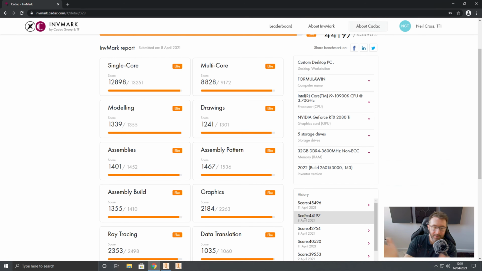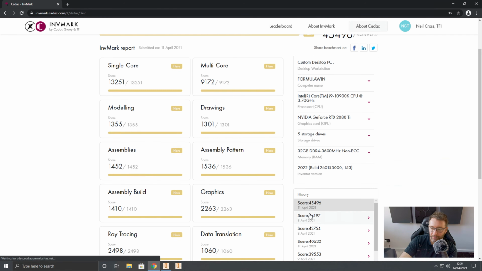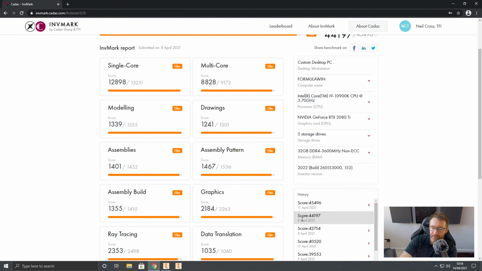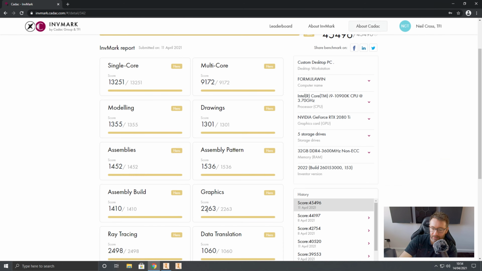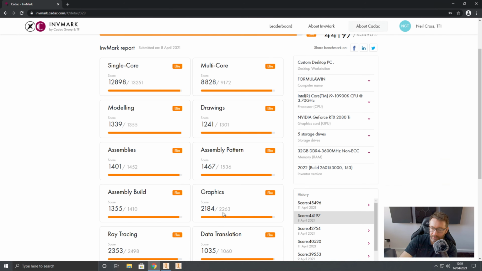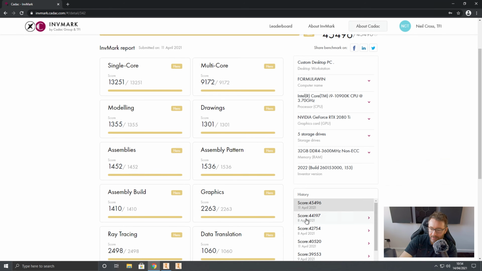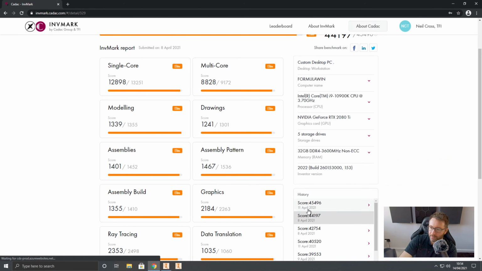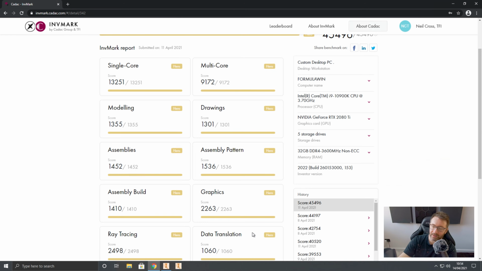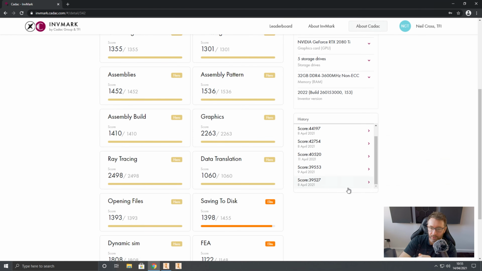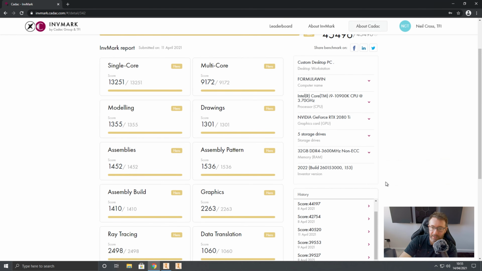There's no side-by-side comparison or anything like that, but you can just flick between them and see, right, okay, well, 45,496, I got 2263 on the graphics. On this one, I only got 2184. Okay, 1410. This one got 1355. Why? You can look into it in an experiment, right? So that's your history. Only you can see it, and you can upload as many times as you want without fear of people seeing much slower scores than what you actually managed to achieve as the best score.